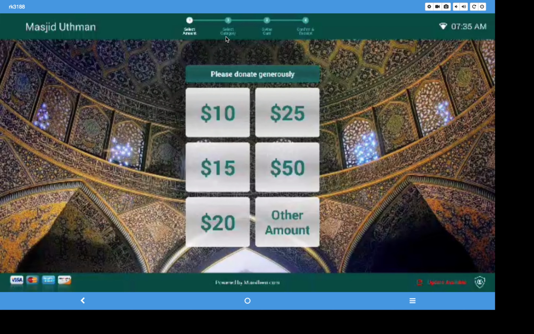He comes up and immediately it says, please donate generously. There's a background, and then some donation amounts, or they can choose another amount. On the bottom left, we have the cards that we support: Visa, MasterCard, American Express, and Discover. In the middle at the bottom, it says powered by Mussolini.com. On the left, we're able to send over-the-air updates to the kiosk. If we change anything or make bug fixes, we don't want to have to go anywhere.